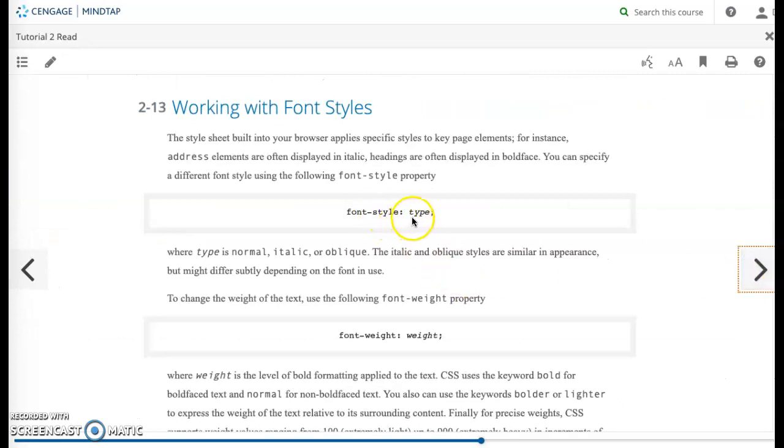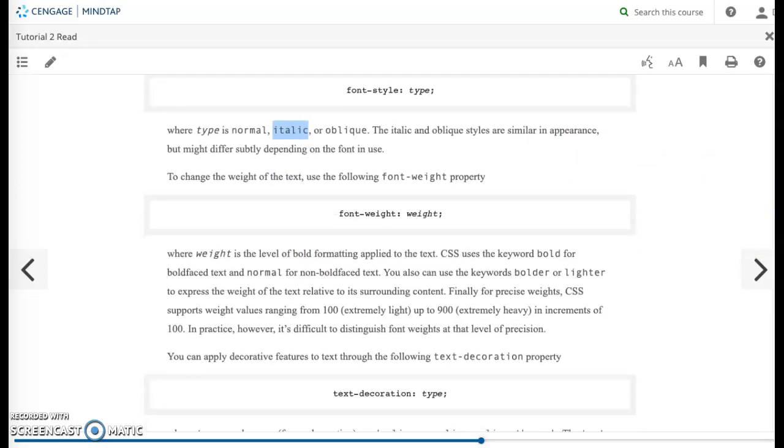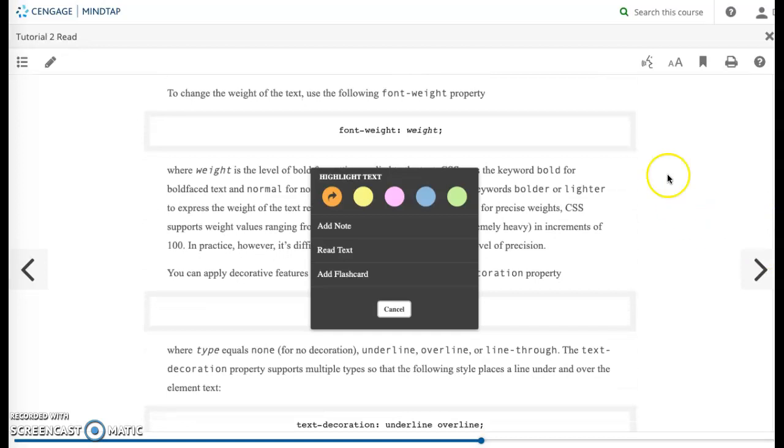Font style is if you're looking for italic. That is the normal way of italicizing your words, would be font-style: italic; semicolon. If we want to bold, we would use font-weight. That would bold our item.